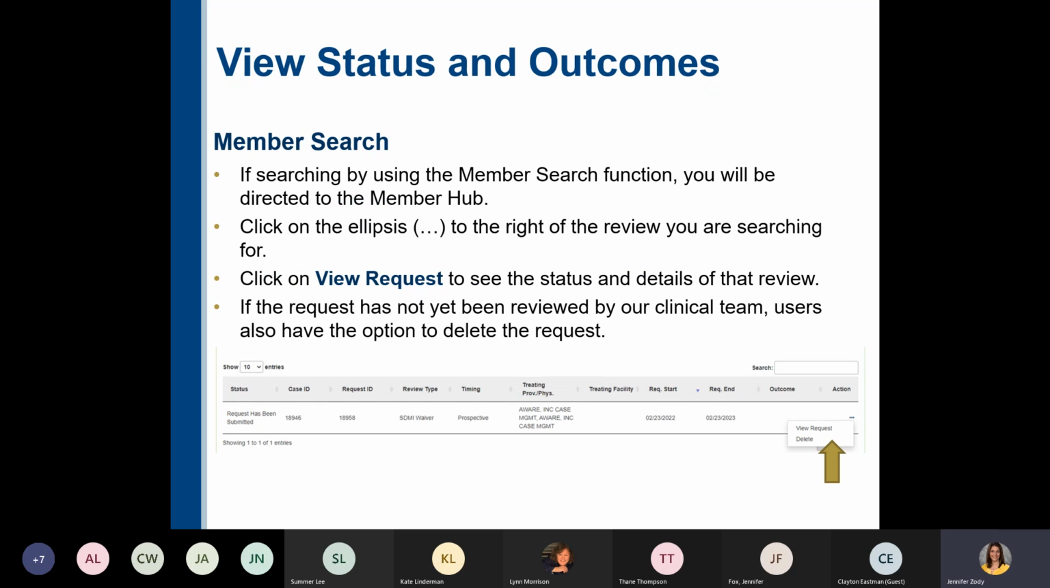If you do a member search, so back to like you did before when you first started the case, and you did either Medicaid ID and date of birth or last name, first name, date of birth, it will then take you into the member hub, which again is that first landing page that we showed you. And so if you land in the member hub because you searched their name, then over here on the right-hand side under action, there are these 3 dots, which are an ellipsis. When you click on that, it will expand and give you some options here.